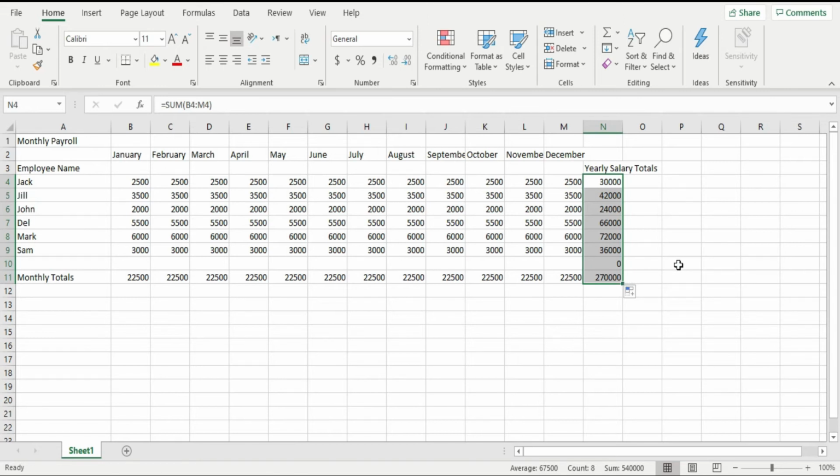And believe it or not, we are actually done with our data entry portion for this Excel file. So, you feeling better about Excel now?